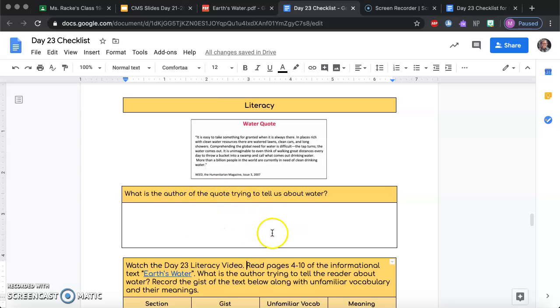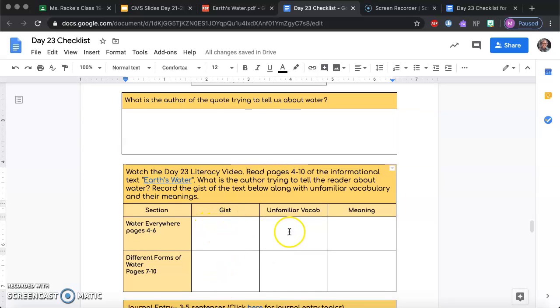So, go ahead and answer the question to this, fill out the gist and any unfamiliar vocabulary, and feel free to go back to the text and reread it yourself to help you. Good luck!